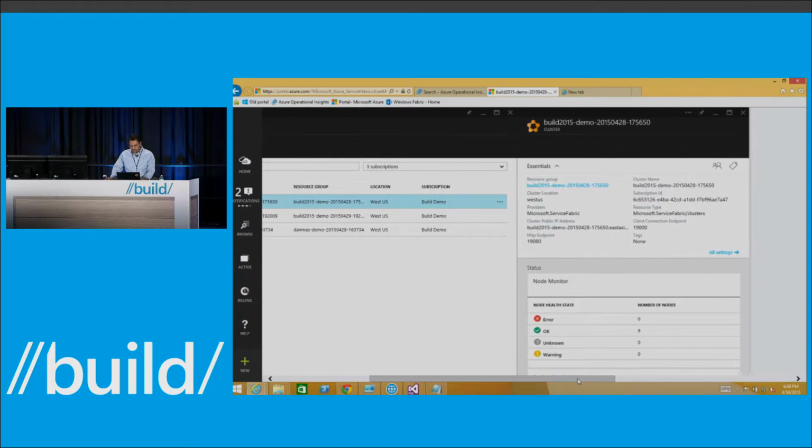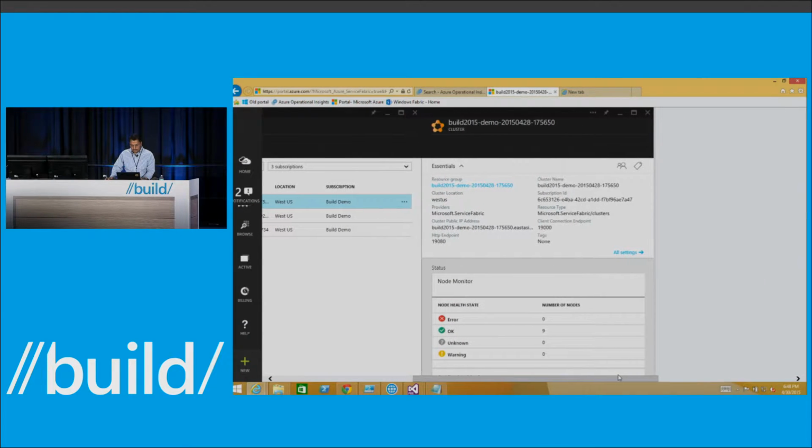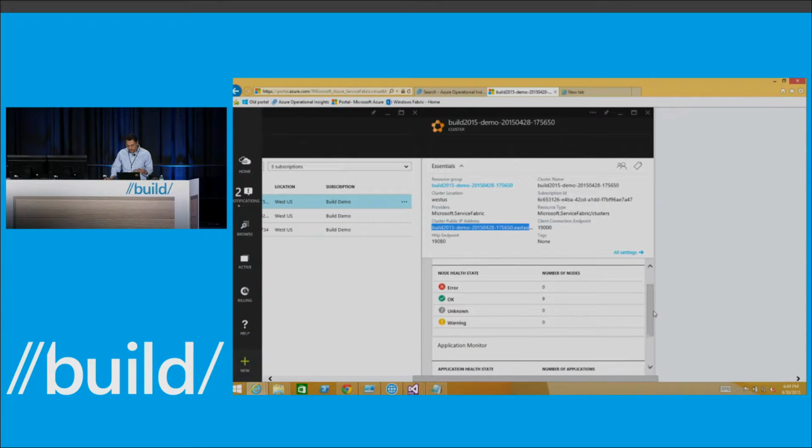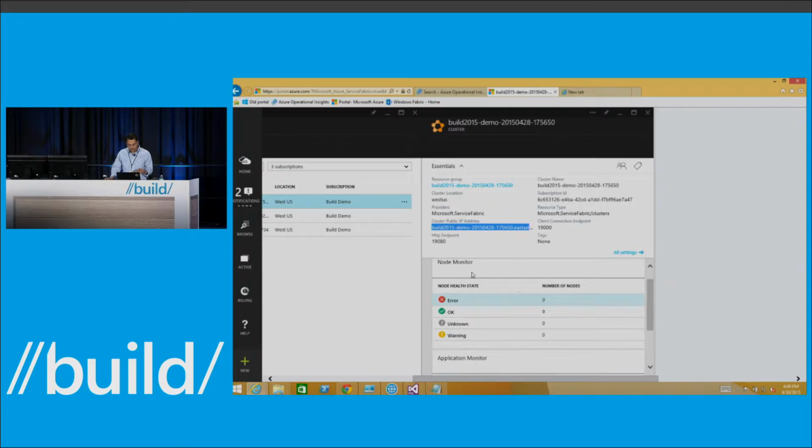If you look at it, in this blade there are a couple of interesting things in the essentials tab. This one out here is the IP address, the FQDN which you would use to connect to this cluster. Then there are a few other things here. Node monitor gives you real time information on what's going on with your cluster.